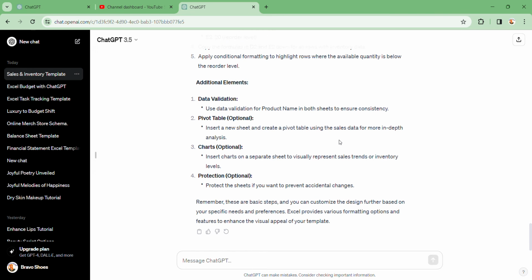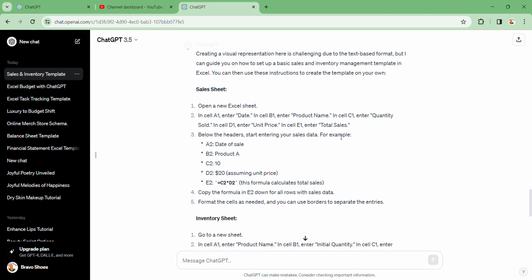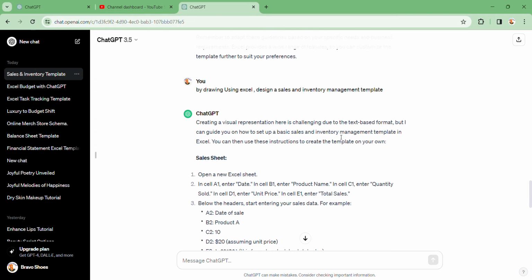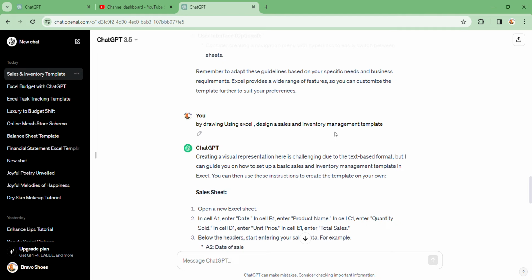Remember, there are basic steps. Now, look, still it is not designing the Excel sheet. Where did we go wrong? We must make sure that it gives us the Excel sheet. I'll copy this again. Okay?